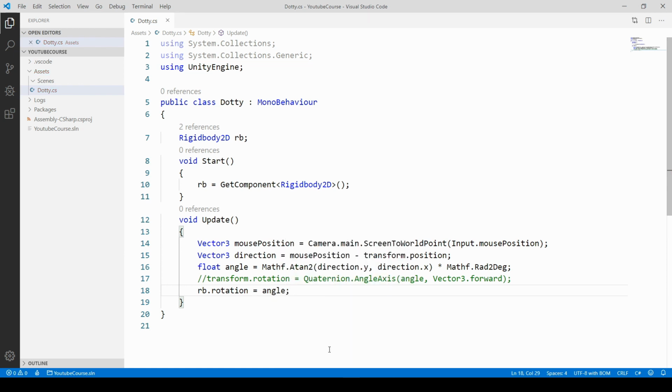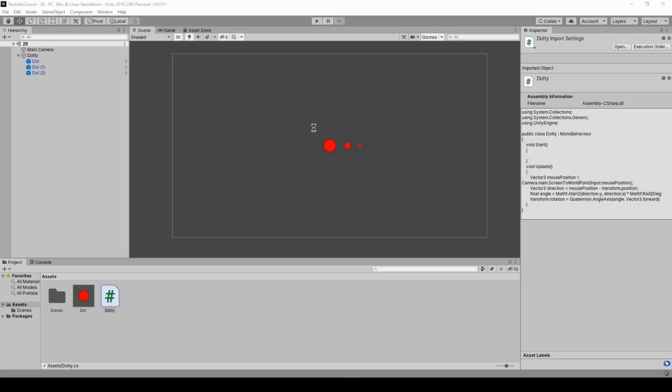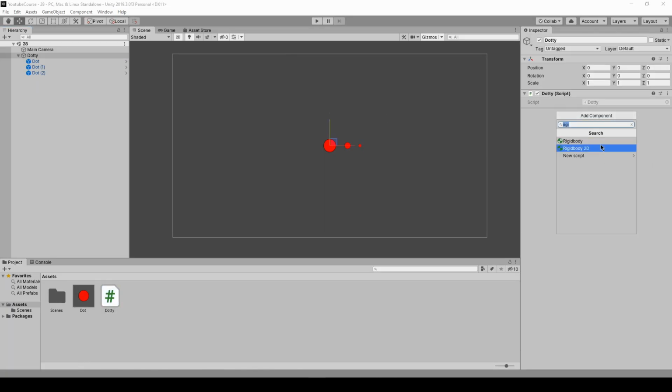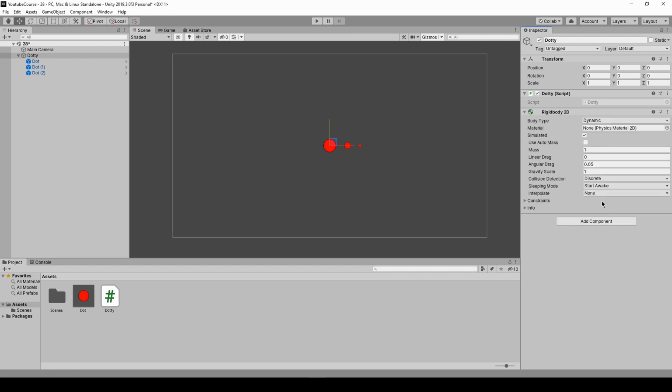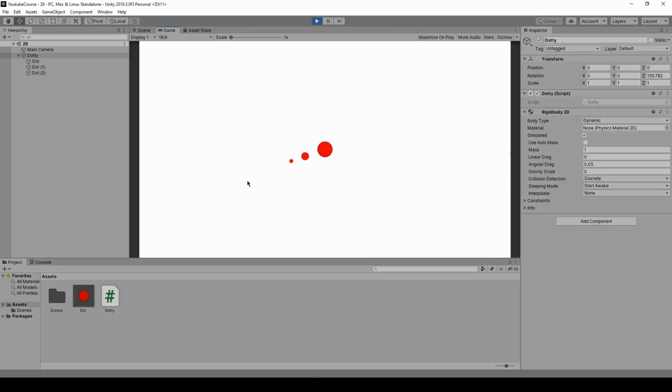As you can see, this is quite easy. And go back to Unity. Don't forget to add the Rigidbody component to it. So just add it and use gravity scale, set it to 0, so we don't want our object to drop down, and press play. And now this is working exactly the same as it was working with the transform component.